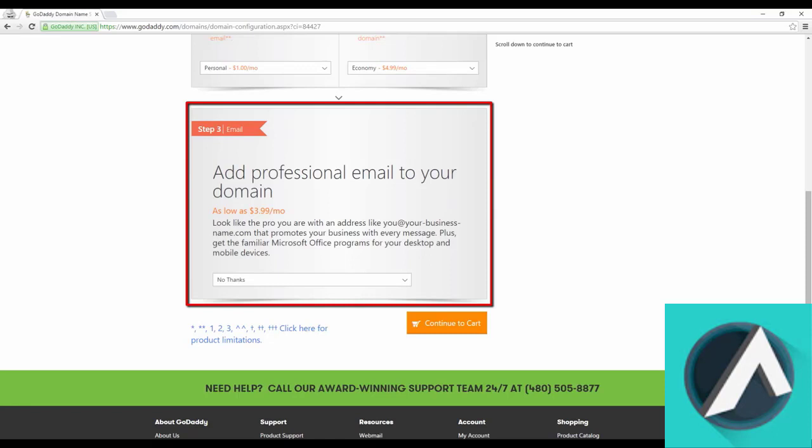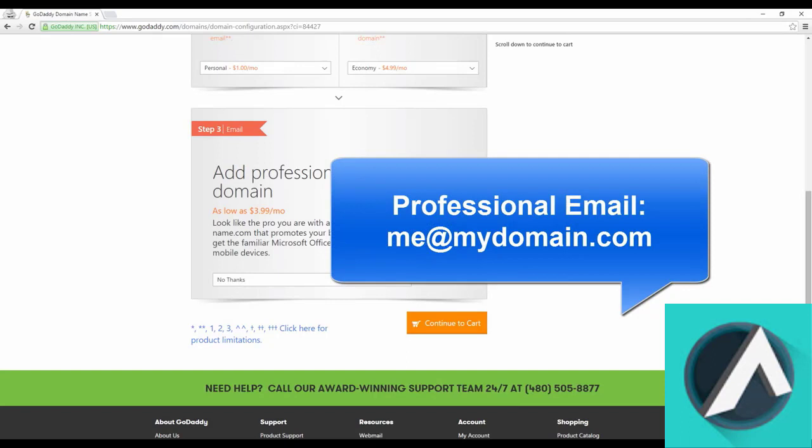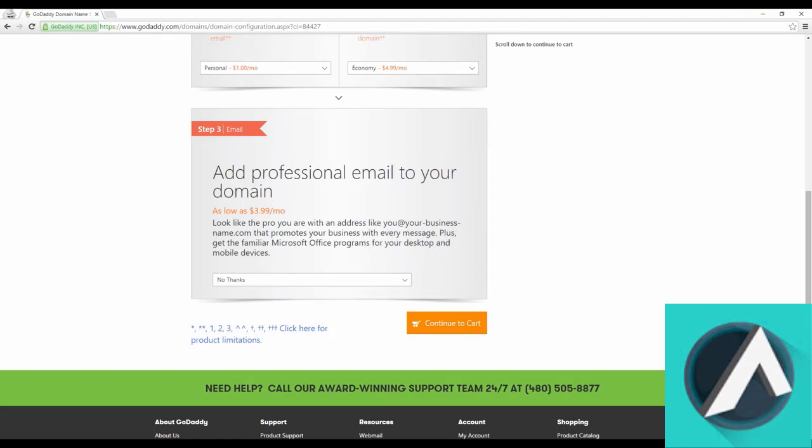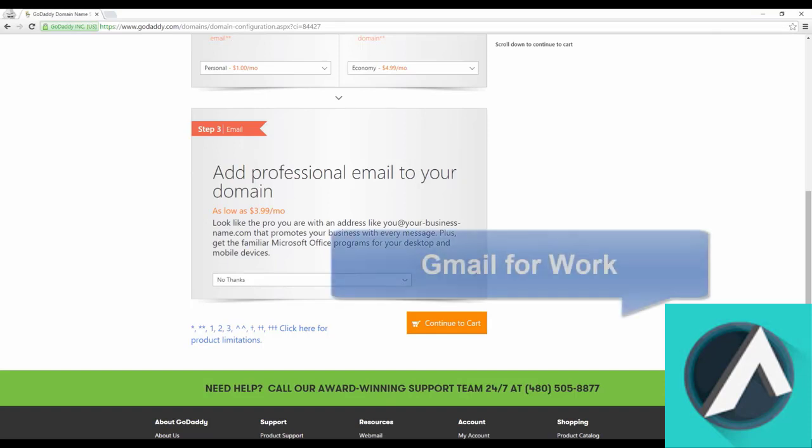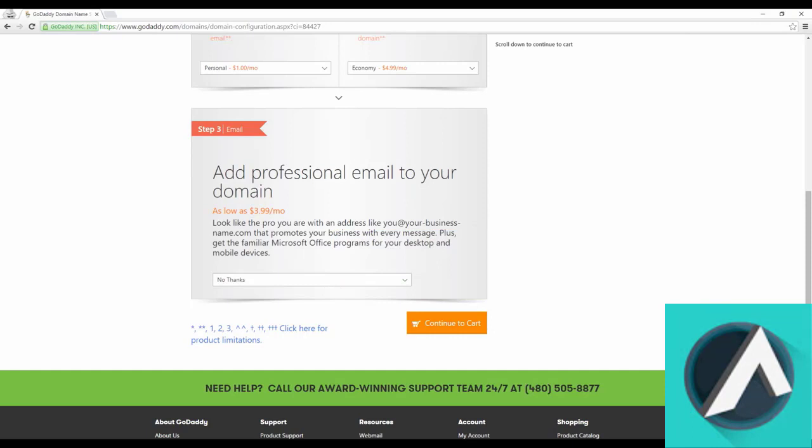This means we can get an email such as john@mydomain.com, for example. The email service offered from GoDaddy is fairly expensive for what you get, and their webmail application is also quite slow and non-user friendly. We'll be using a service called Gmail for Work to create a personalized email address for our domain later in this course. The Google product is much better and offers many more features. And especially if you're accustomed to Gmail, then it offers an additional advantage as well. Once you've completed this page, click the Continue to Cart button.